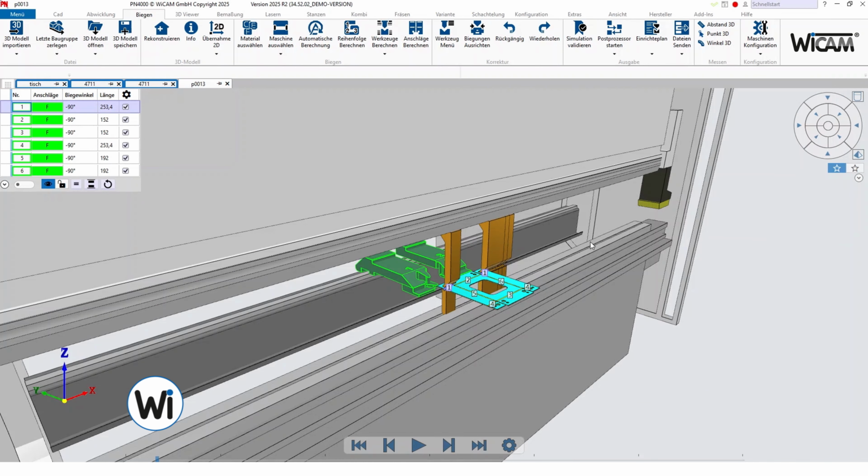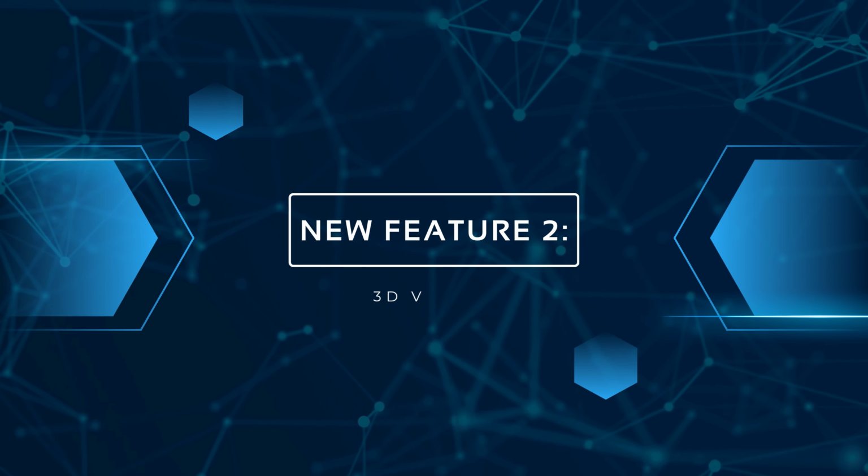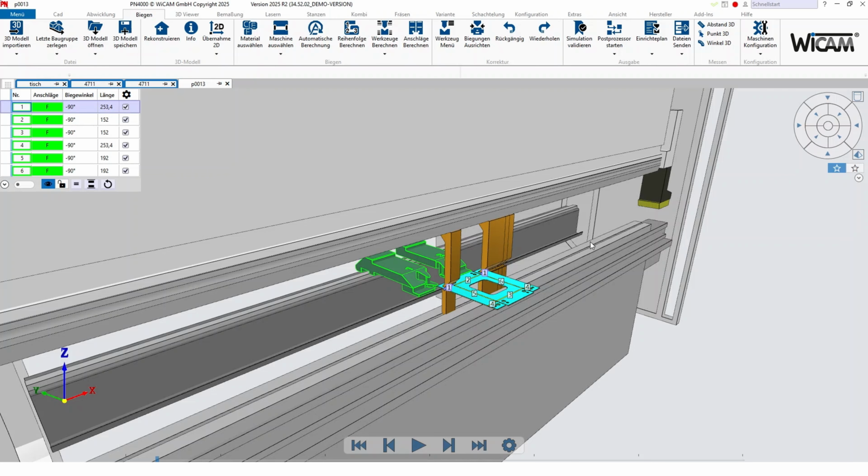The next highlight is our new 3D viewer. With this tool, you can now view a 3D simulation of your bending program anywhere. This means that if, for example, you have an older bending machine that lacks 3D graphics, you can place a monitor next to your bending machine and play the simulation on it. And this simulation is generated automatically when you create an NC program in our bending software.